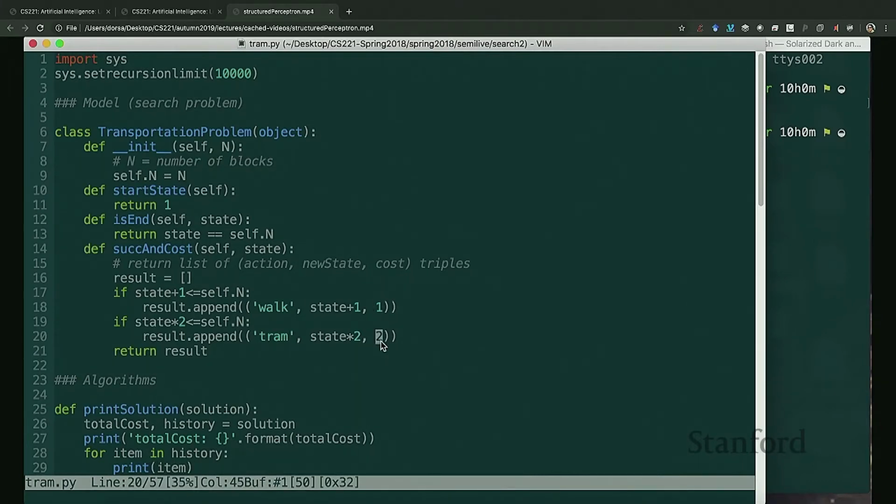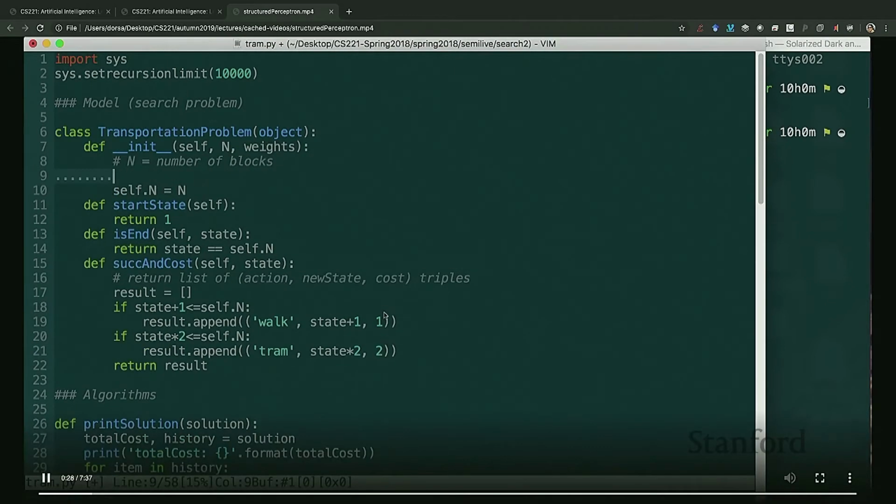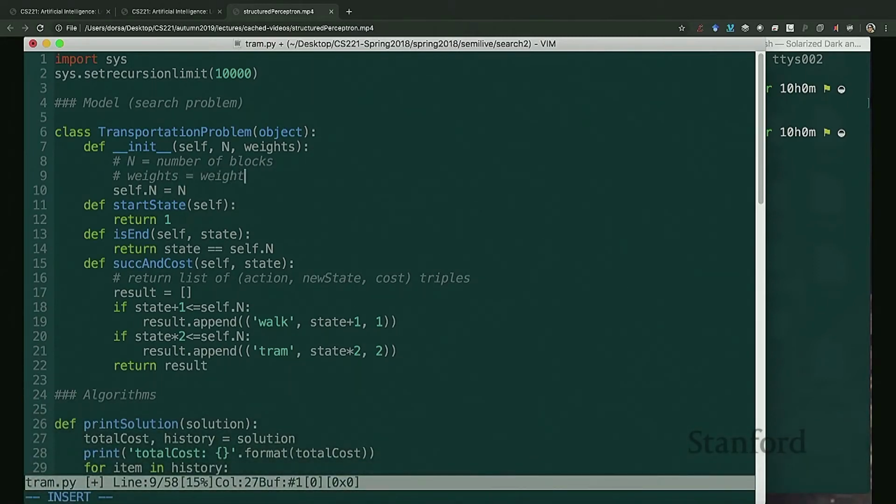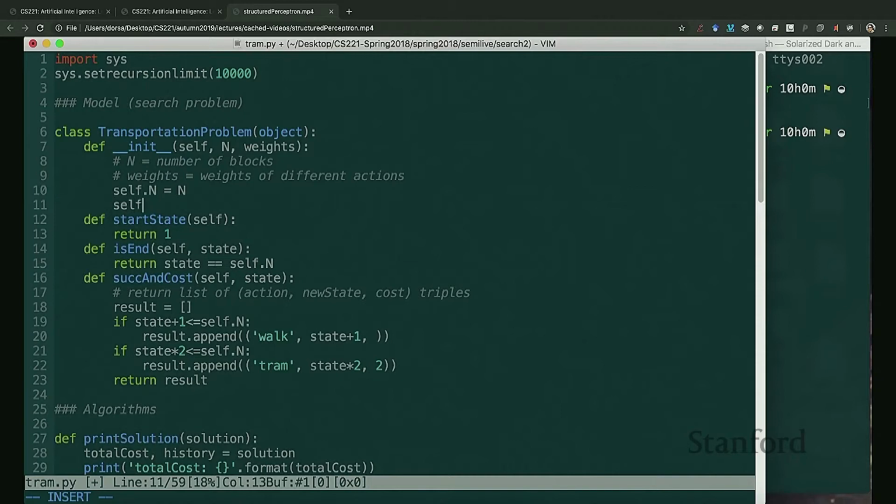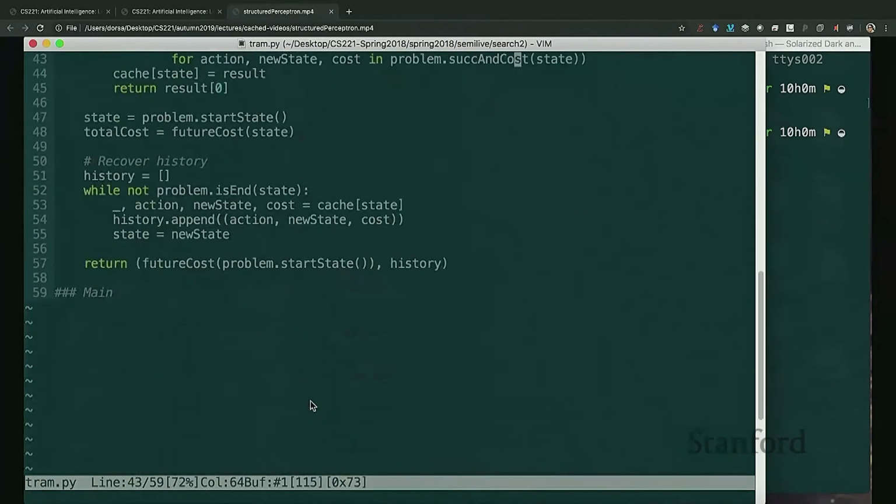All right, so let's go back to our transportation problem. So we had a cost of 1 and 2 for walking and tram. But what we want to do is put parameters there. So we want to actually put in this weight, and we can give that to our transportation problem. So in addition to the number of blocks, now I'm going to give the weight of different actions. So walking has a weight, and tram has a weight. Now I have updated my transportation problem to generally take different weight values.